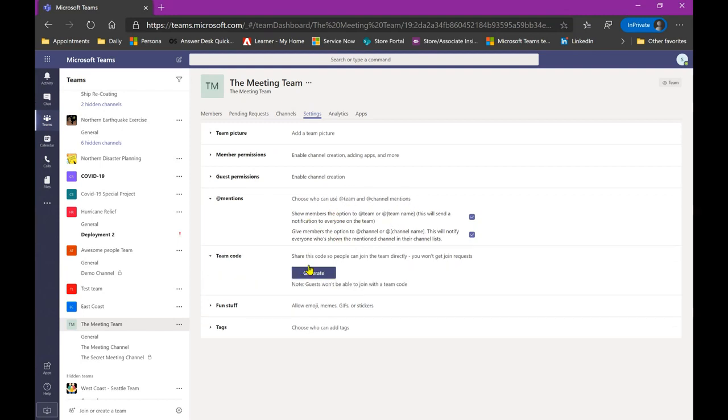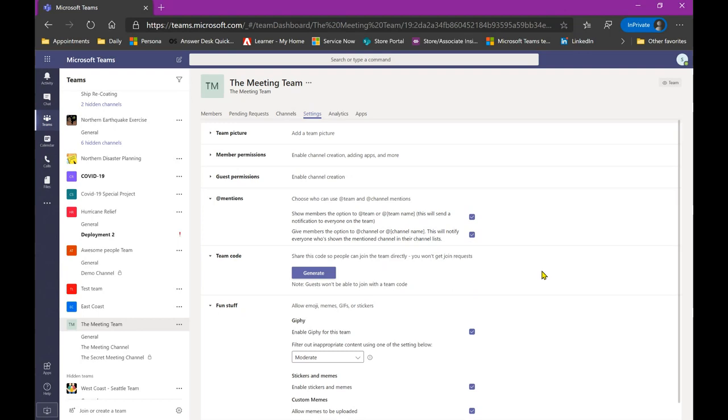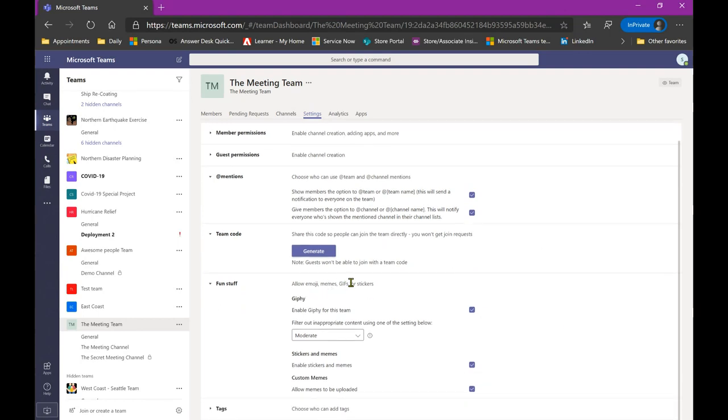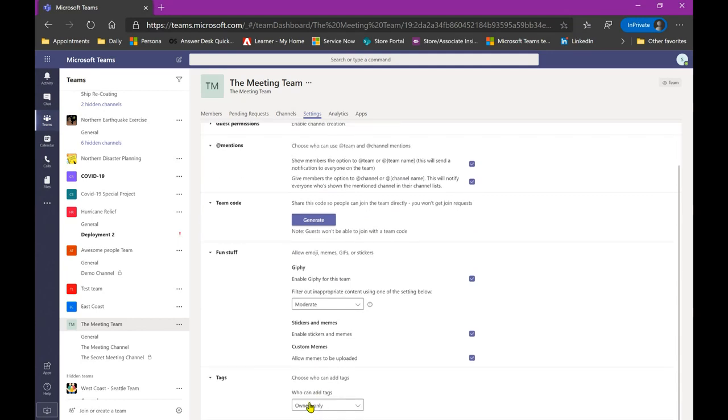You can generate a team code. This is what I was talking about earlier, where if you generate a team code, anybody with the team code can join it directly, and you will not get join requests, so they will not show up here under pending requests. And then you can choose whether people are allowed to use the fun stuff, emojis, memes, GIFs, and stickers. And you can choose who is allowed to manage the tags of the team.